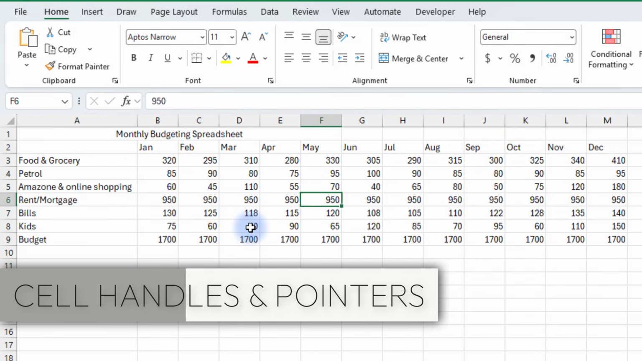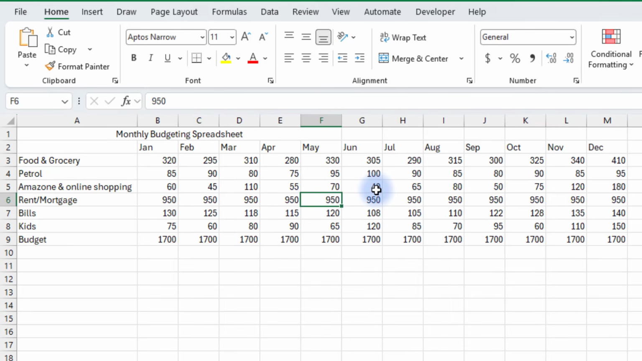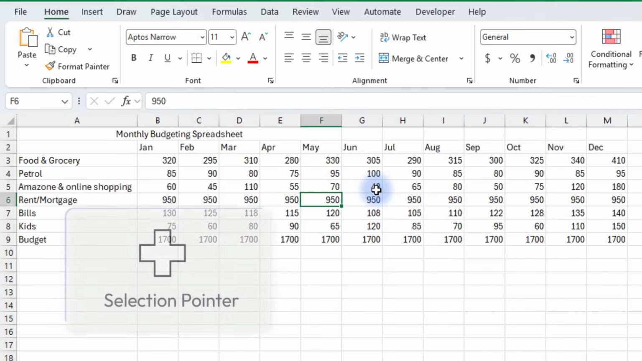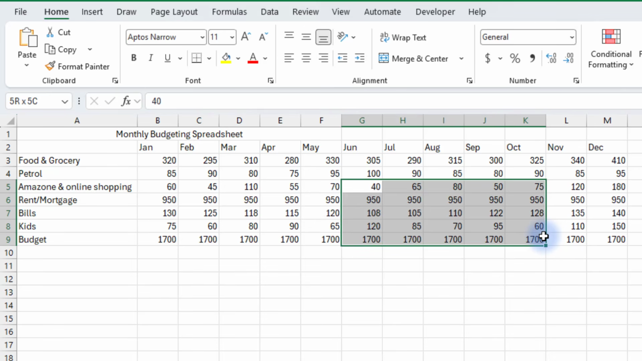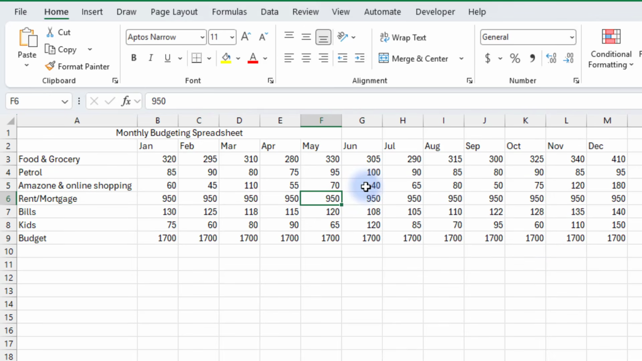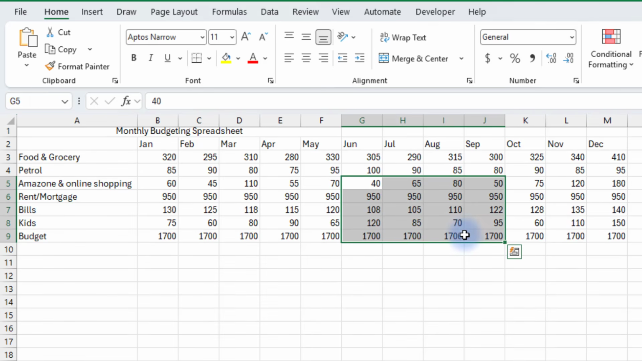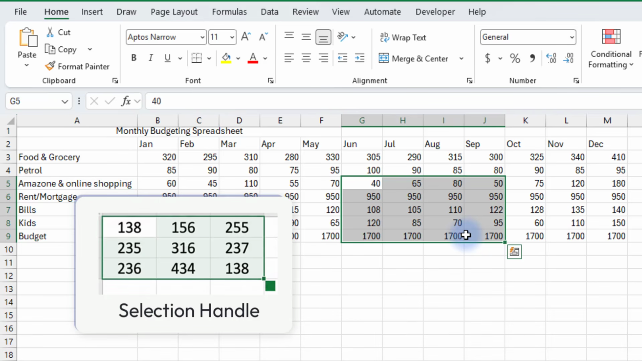Let's quickly look at the different types of cell handles and pointers in Excel. This is the selection pointer. It looks like a thick white plus. It is Excel's default cursor for selecting cells. Click a cell to make it the active cell, or click and drag to select a range of cells. The active cell or selected range is surrounded by a green selection border. This border identifies the current selection. For simplicity, we can refer to this as the selection handle.